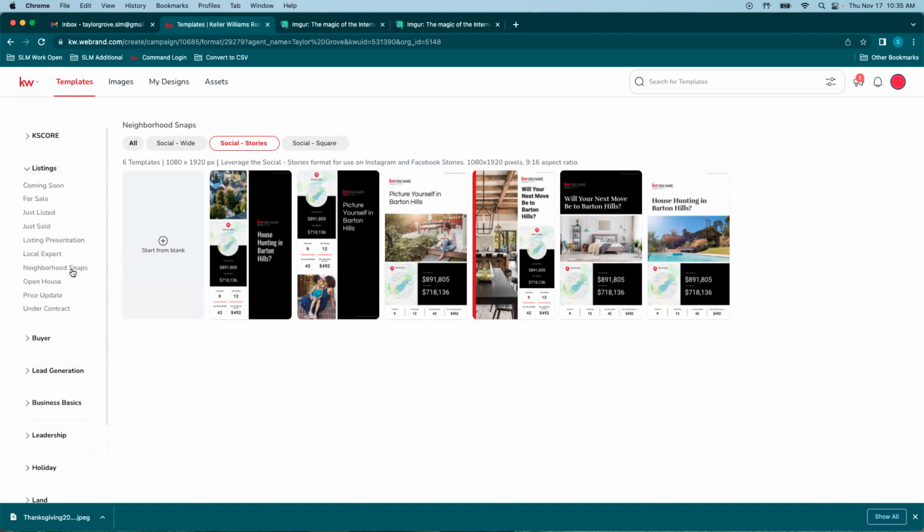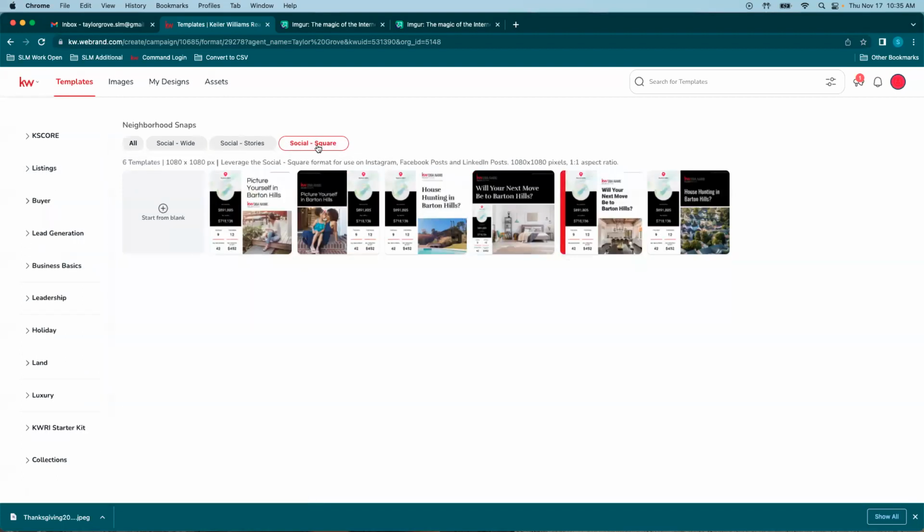Maybe for a listing, well, let's just stick to neighborhood snapshots. But we're going to go back to Social Square. Again, with these, you're pretty much guaranteed just one page. If it was multiple, where these dots are, in one of these gray spots at the bottom, if it's multiple pages, you'll see a number.